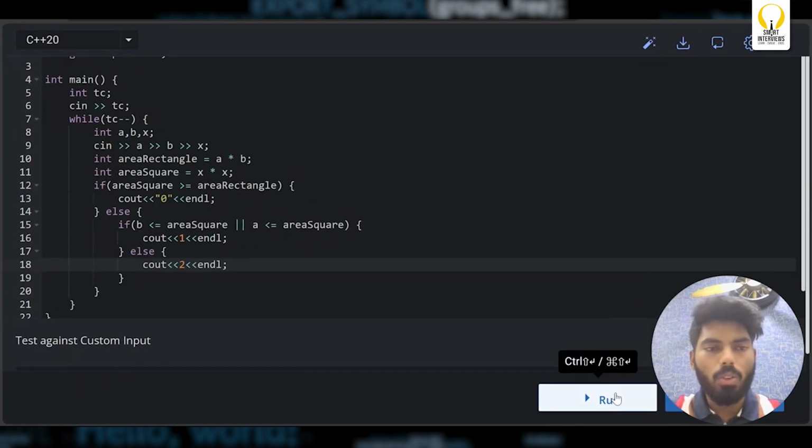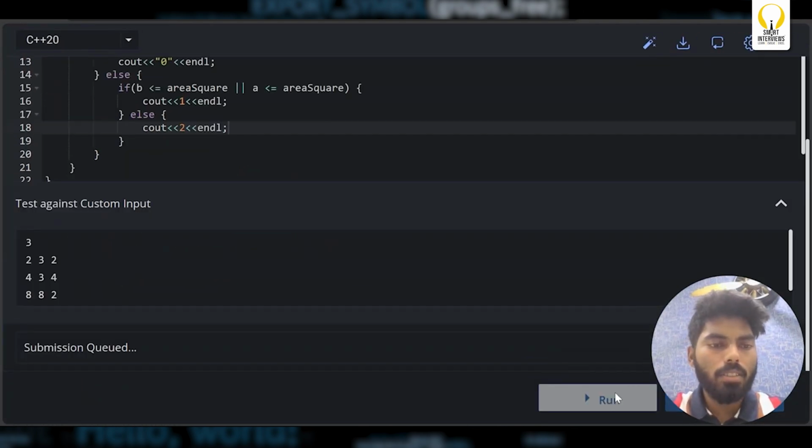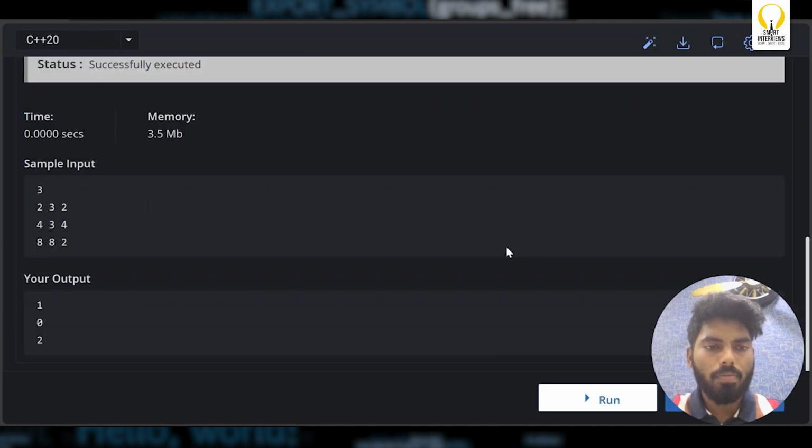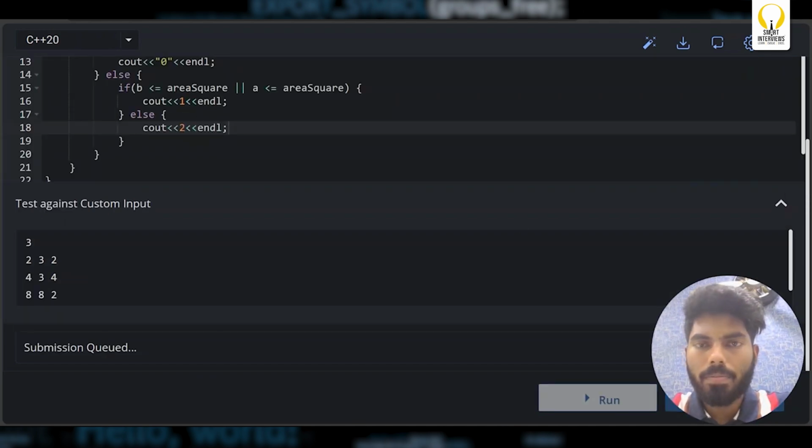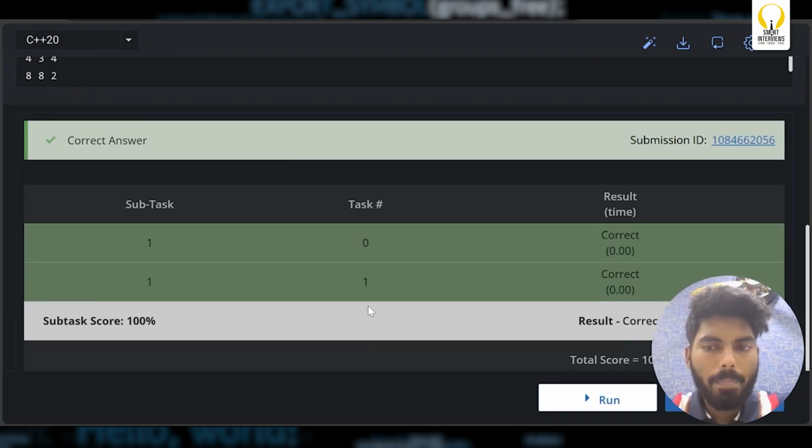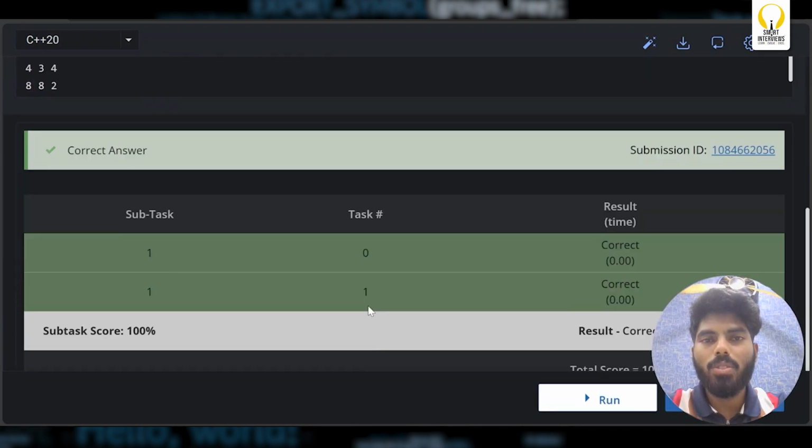So this is the code. Now let us run it. 0 2, that is what we expected. Correct answer.